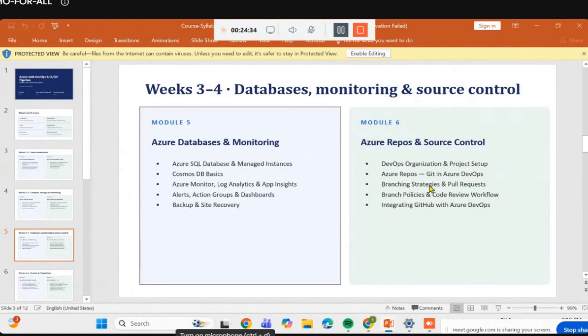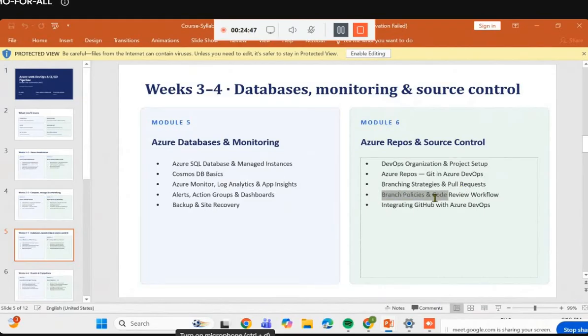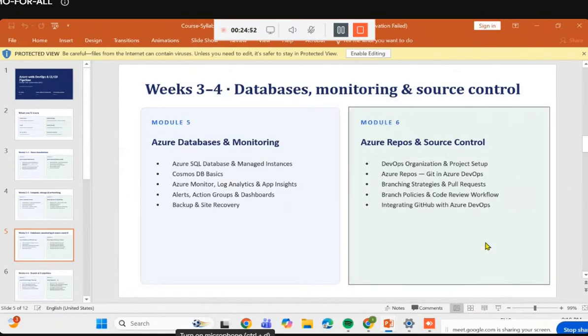And the branches and branching strategies. Usually what we follow, those we will discuss. There are some standard branching strategies and merging strategies, pull requests. Those things also we will look into. And in this part, we will also cover branching policies and code review workflows, and how to integrate Azure DevOps with Azure Cloud, and integration of GitHub with Azure DevOps. These things we'll also look into by creating a PAT token, so that it can be integrated from Azure DevOps to other things also.